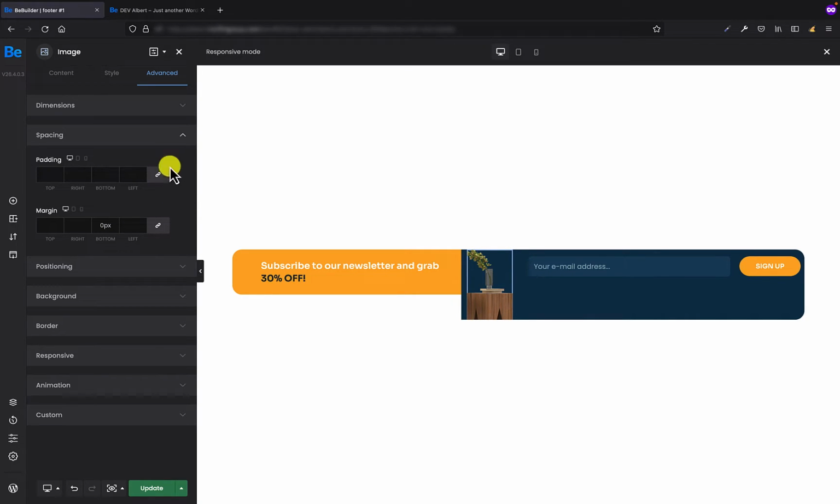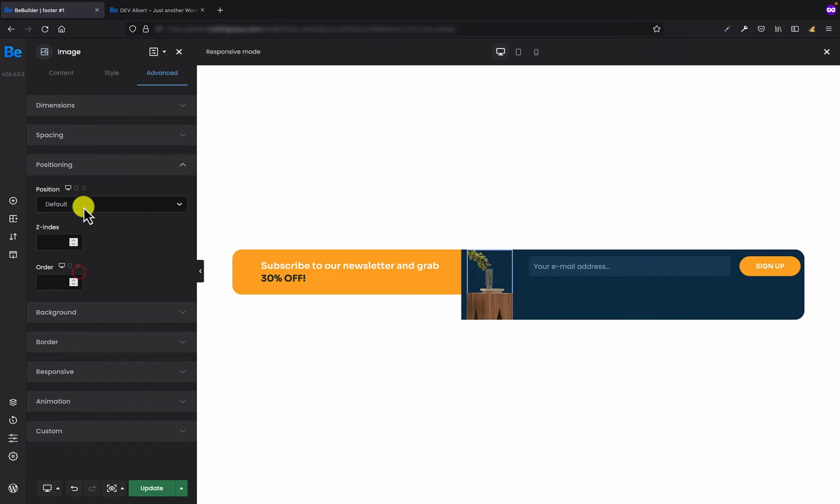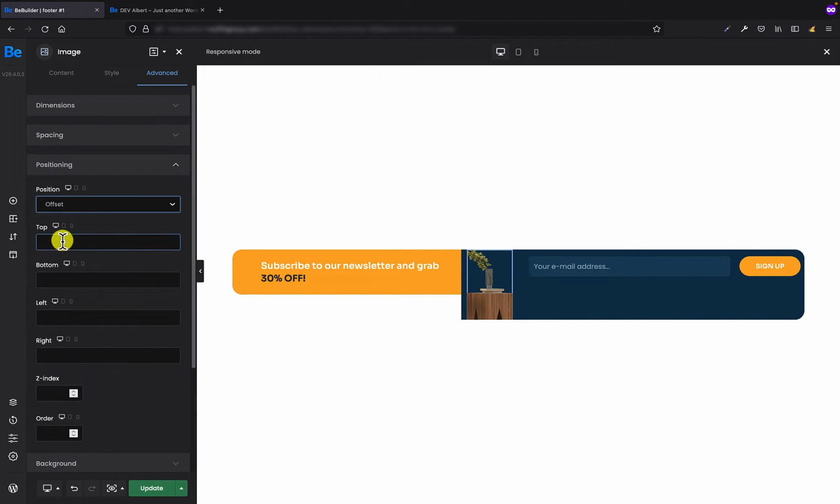And to do this, I have to go to the positioning tab, set position to offset, and I think for the left one I'm supposed to set kind of -8%. Yes, that's great. And now it's just in the middle between the left and the right wrap.